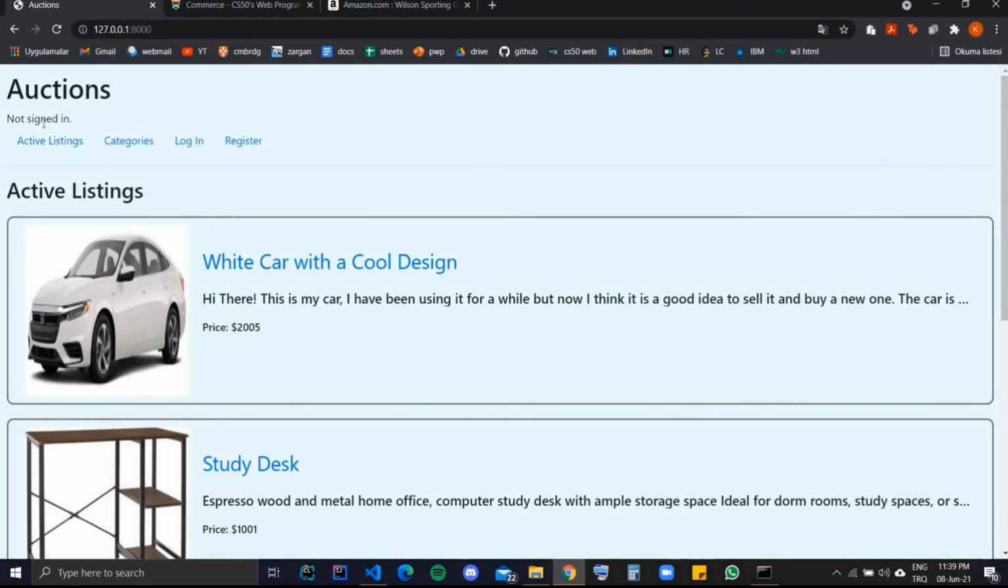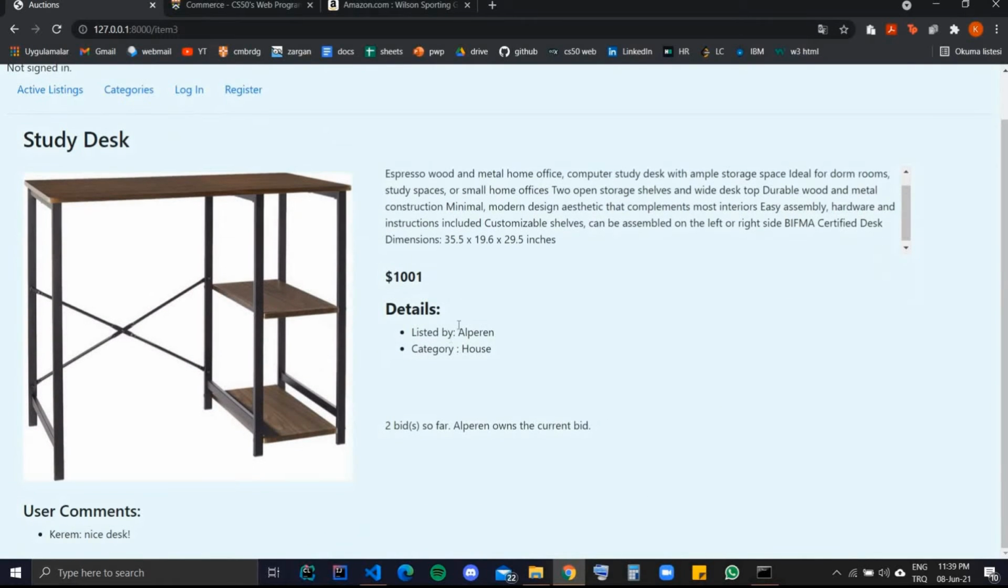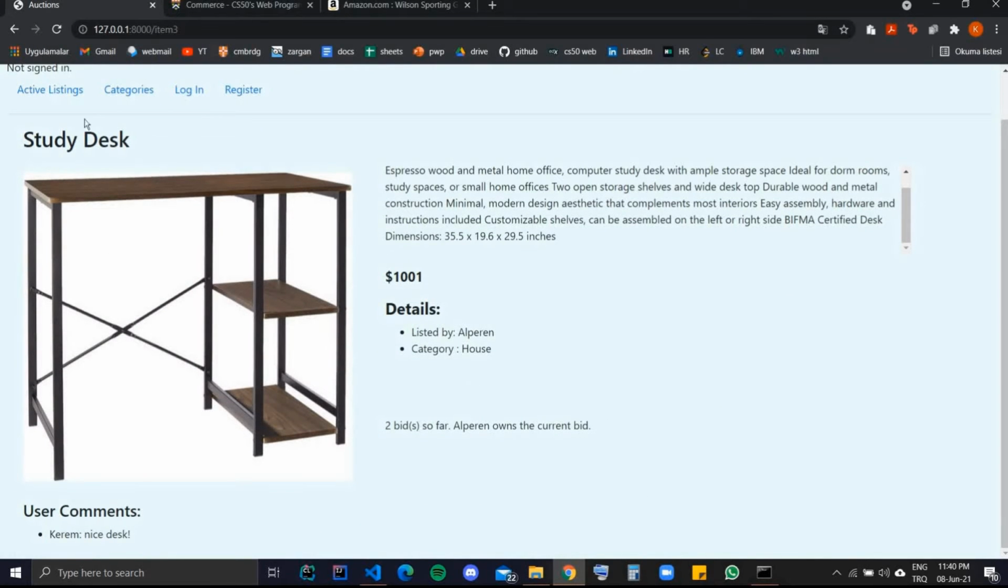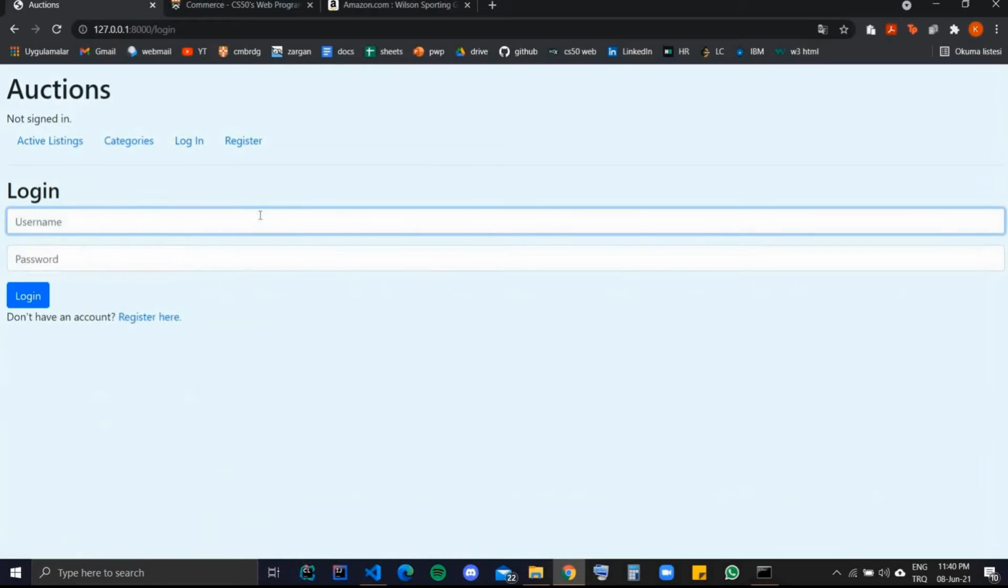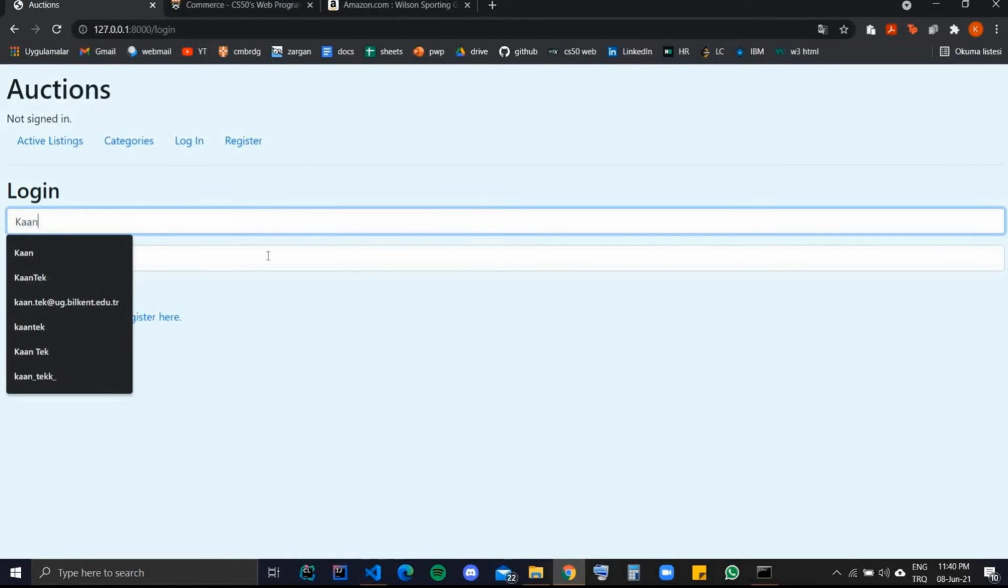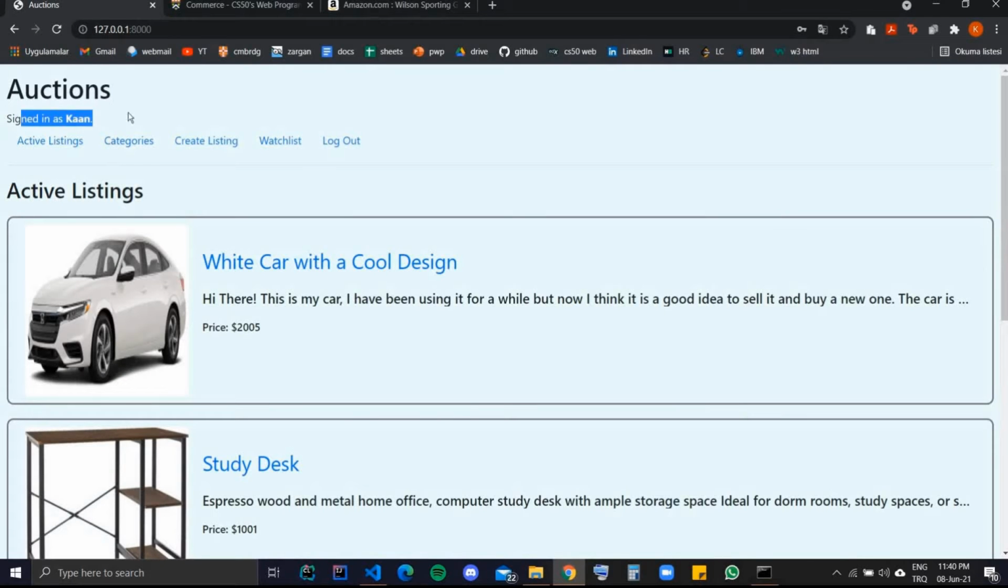And so this is what an unsigned user sees. They can see the details about an item, but of course, since they're not signed in, they cannot make a bid or make a comment. So now let's sign in and actually create another listing. This is a user I created before. Okay, so now I'm signed in as Khan.